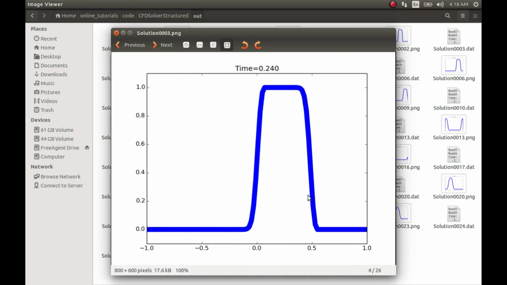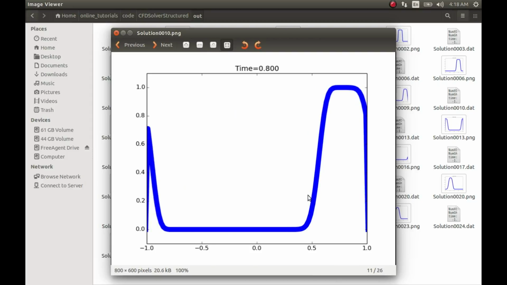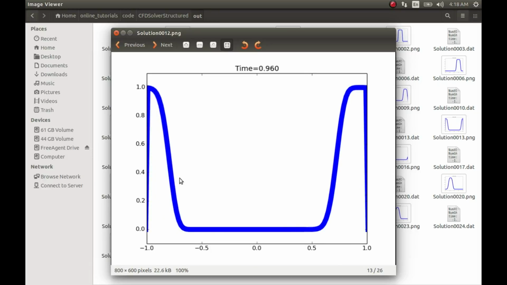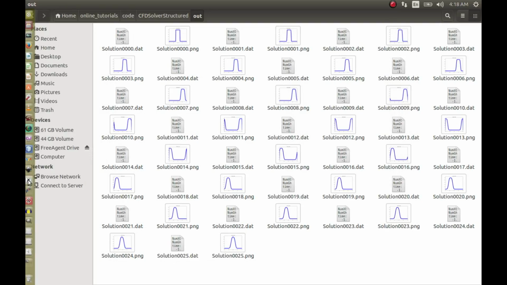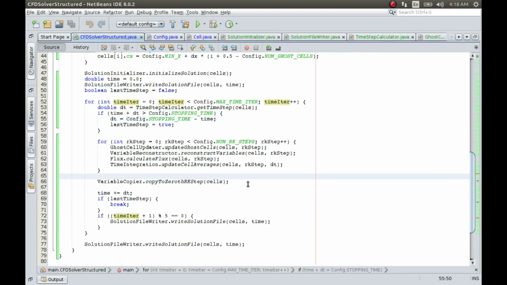If the ghost points were not being copied properly, then the solution would not have moved from the right hand side to the left hand side. So let us try to rectify this issue of these points not being plotted properly. Okay, so let us look at our code again. Here the ghost cells are being updated properly. However, the problem seems to be in this step, copying to the 0th RK step. Here let us look into this code.